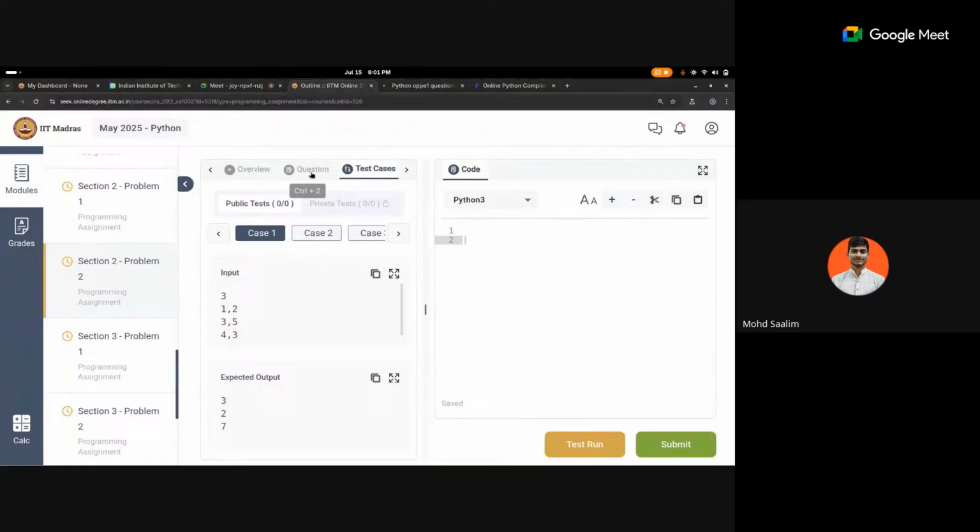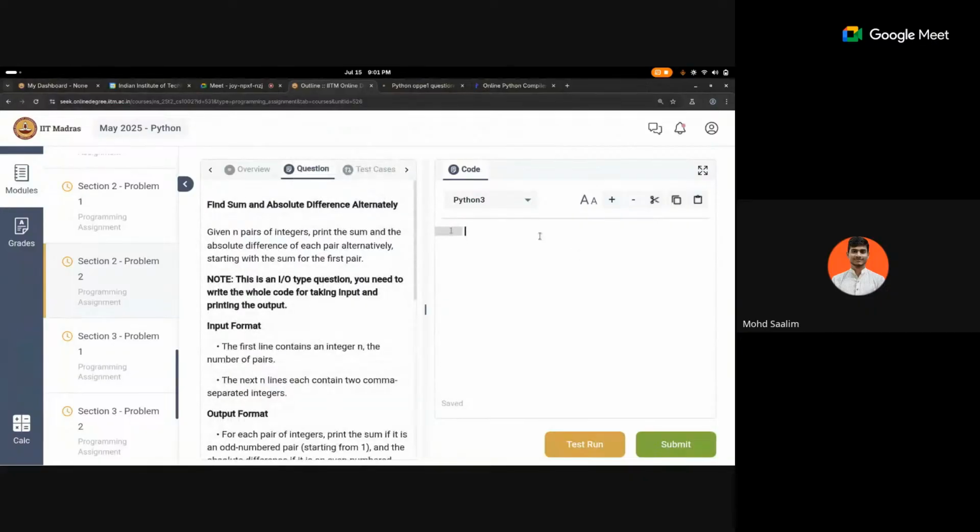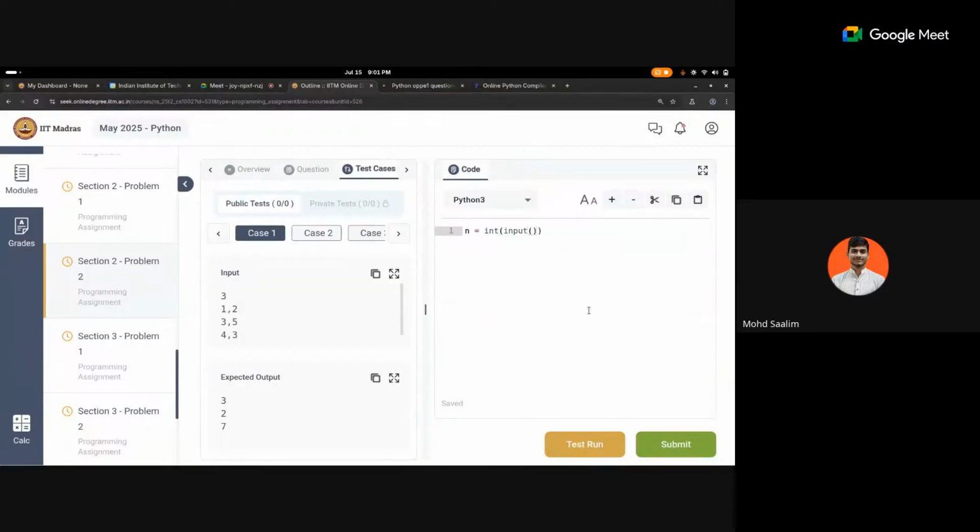Okay, and let me write the first thing, that is this. This is the total number of pairs. I am talking about this one. If it is 3, then you have to receive three pairs. If it is 4, then you have to receive 4 pairs. If it is 2, then you have to receive 2 pairs. Like this.